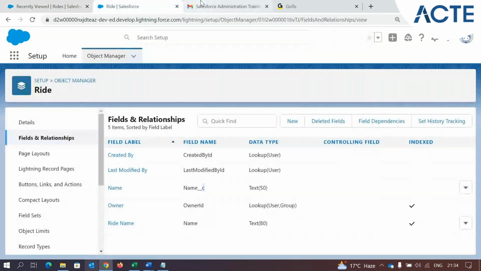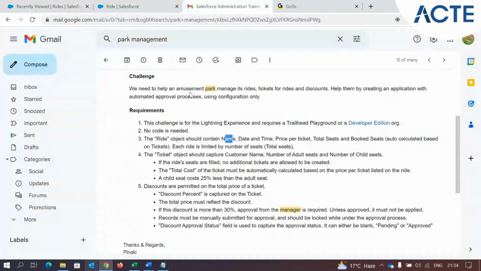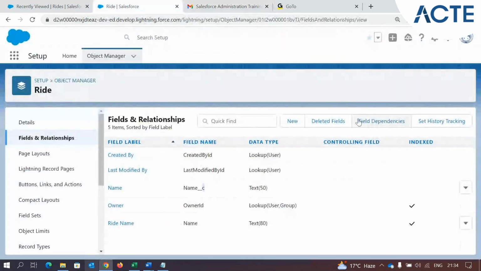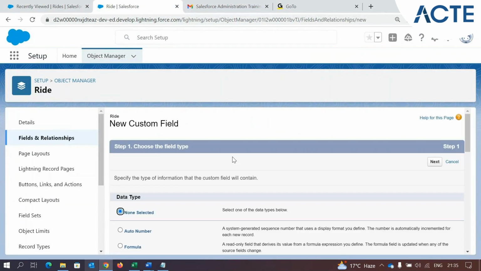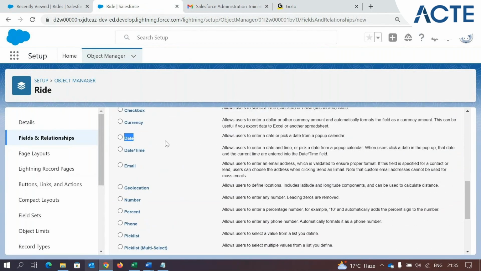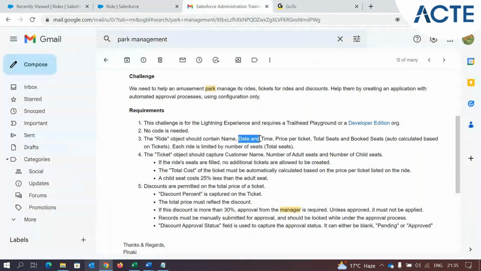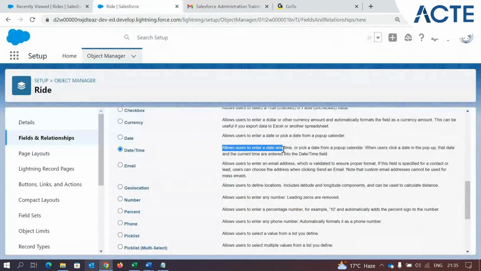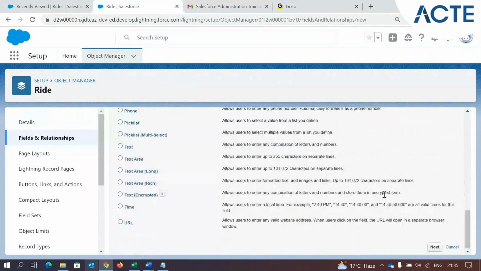In this way we are going to create the next field, date and time, and after that we will close. Let me quickly create it. How to create a date and time field? As you can see from the name itself, it's a date and time type of field. We have an option here in this section: Date, which allows users to enter a date or pick a date from the calendar, and we have a field called Date/Time also. In our question they have mentioned creating a date and time type of field, so I will select Date/Time, which allows the user to enter a date and a time. Both will be done. Click on next.